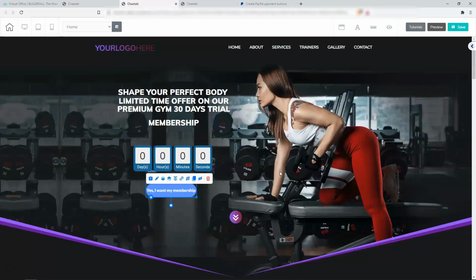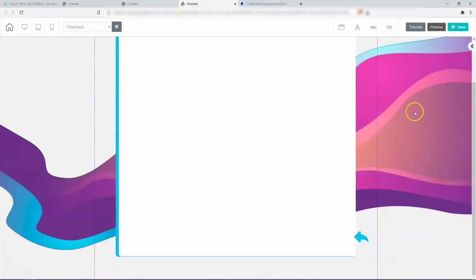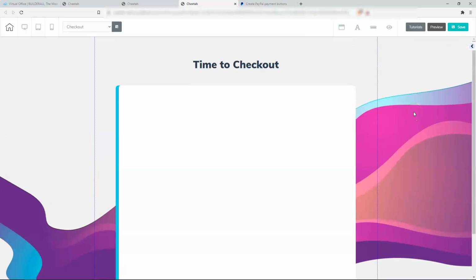So I've already mentioned the checkout page. This is what it looks like. So I'll just grab the template and just plonk it in. So now we're just going to finish up the checkout page. So what I need to do, just a little bit more homework.